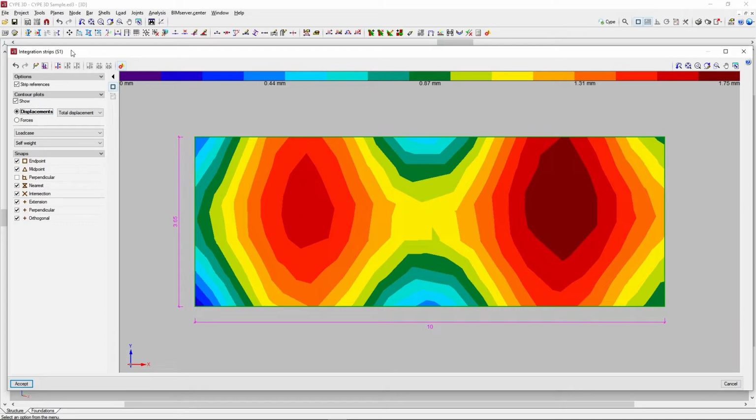With the following button, we can generate integration strips in the zone that we have selected. First of all, we type in the width of the strips. Then, after clicking Accept, we select 4 points with the left mouse button, which will define the generation zone. The integration strips are parallel to the line defined by the first 2 selected points, and will be generated within the zone taking into account the geometry of the shell.